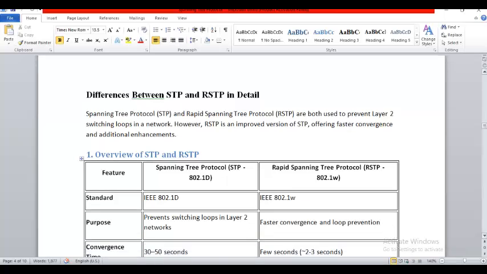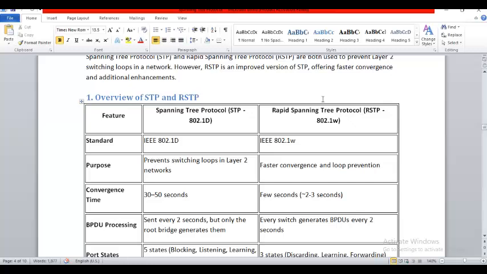The difference is rapid spanning tree, IEEE 802.1W. It's not the same 1D standard because this is totally different, so it cannot be in the same document. This IEEE 802.1D, what does that mean? It means a document's reference number. Right? So this is another document. IEEE is another document coming under 802. That subsection is 1W.